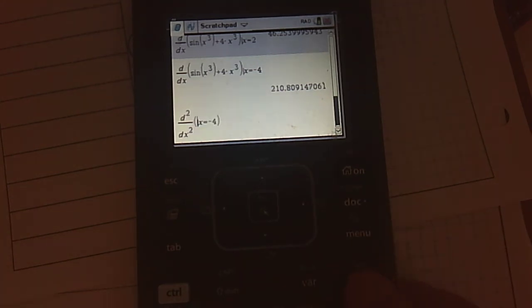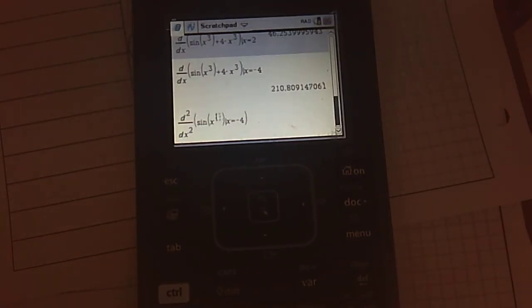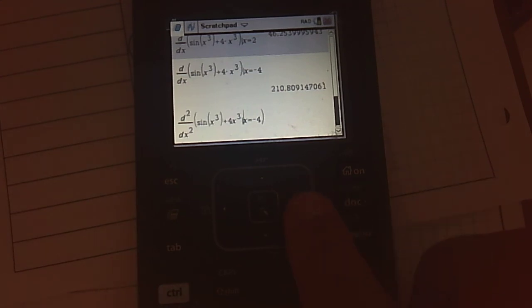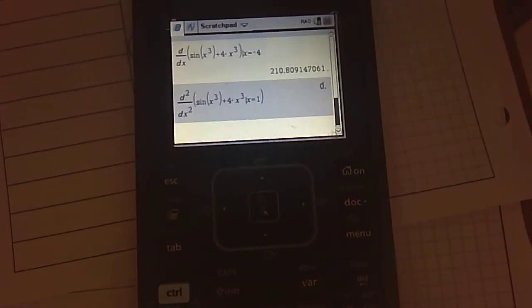Oh, it did it all. All right. Maybe I should just type it in. So sine x cubed probably was just as quick. You're trying to save time and you don't, right? And then it's plus 4x cubed. And then it's the second derivative at what x value? At positive 1. And you get the answer 0. Really? You did all that work? No. What did I do wrong? Oh, I know what I did wrong.